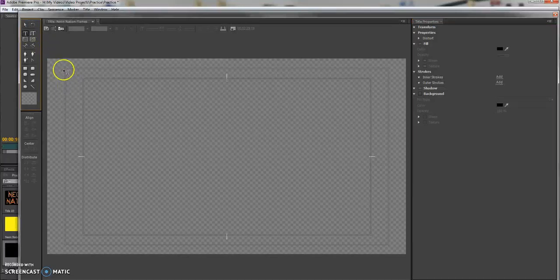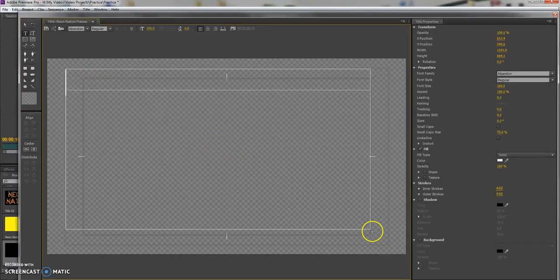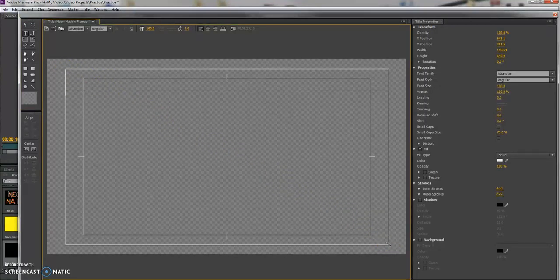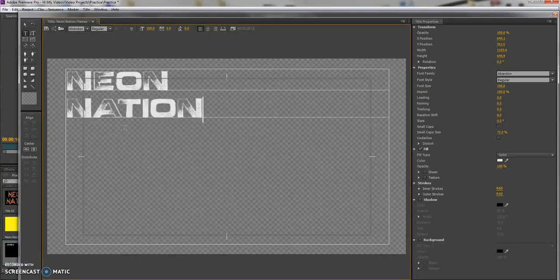Click on it. Again, this is the safe area, these two rectangles. We want to make sure we stay within those as much as possible. The safe area is the area in which you know for sure your title will be seen on all TVs. So I'm going to type, made my dialog box, Neon Nation.